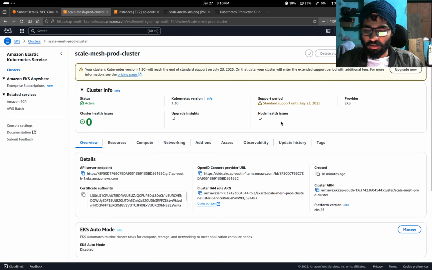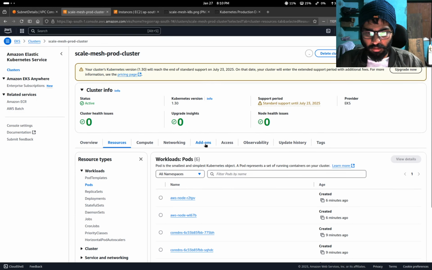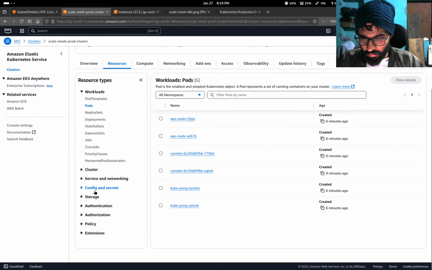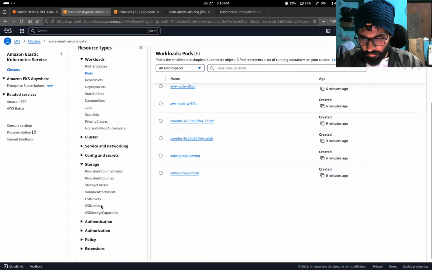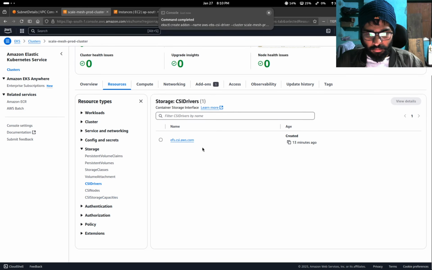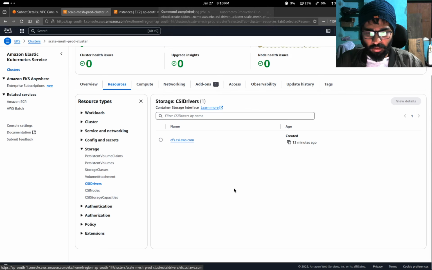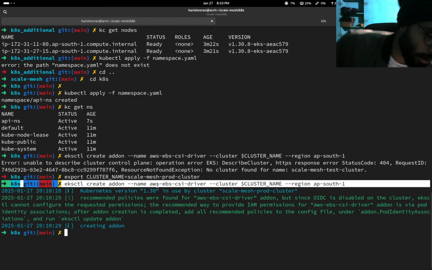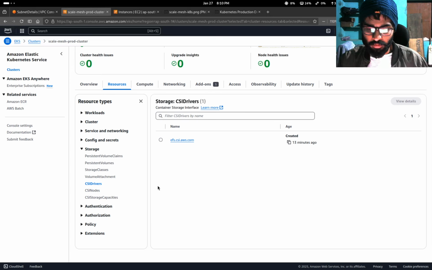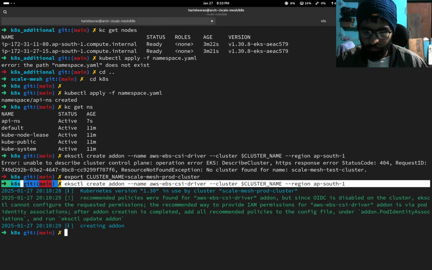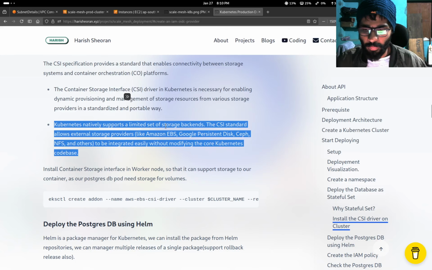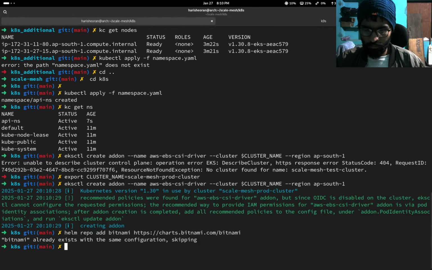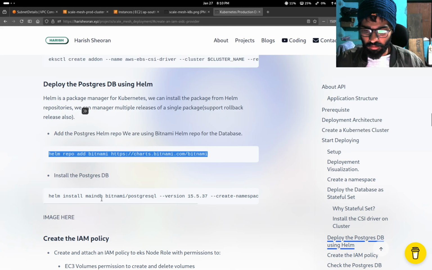So here is our cluster, and we can see the add-ons. No, we have to go to the resource storage CSI driver. We do have an EFS one, so which one are we installing? EBS, because for EC2 instances we are using EBS volumes. That's why we need the EBS CSI driver. The driver is installed. Now what we are going to do is add the Helm repo. Okay, the repo already exists.